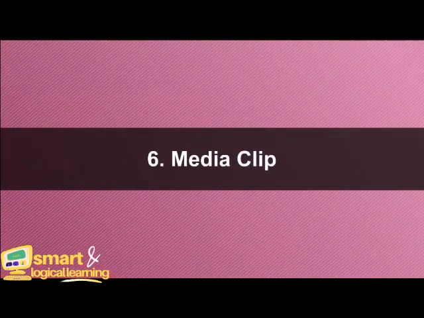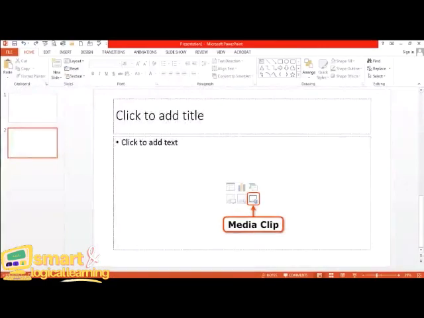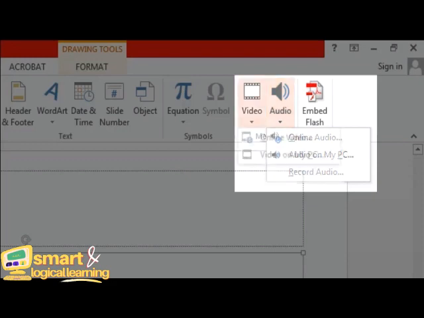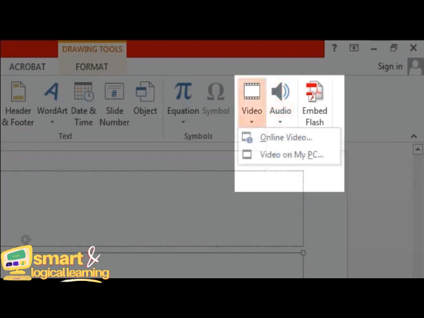6. Media clip. This feature lets us add media files in the presentation like audio clips, video clips, and/or links. Microsoft PowerPoint requires that the media clip be a part of Microsoft Clip Organizer.